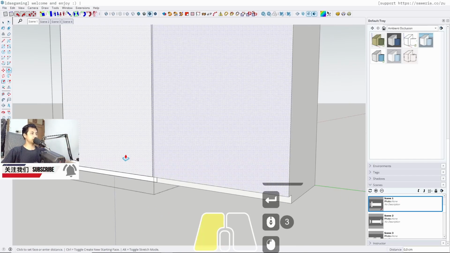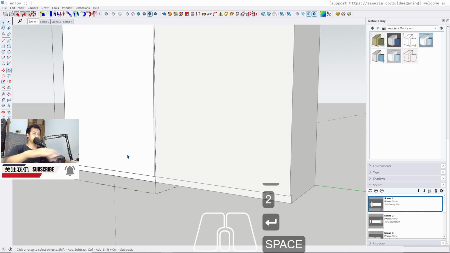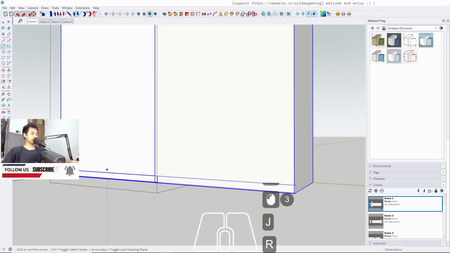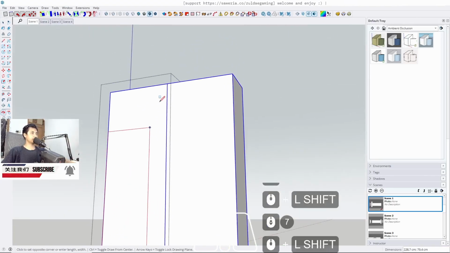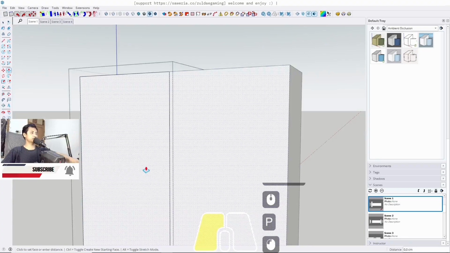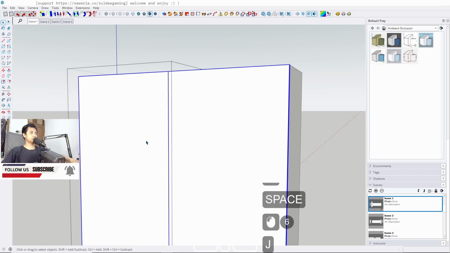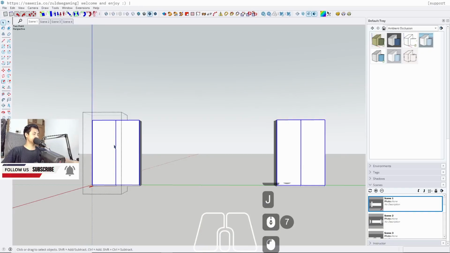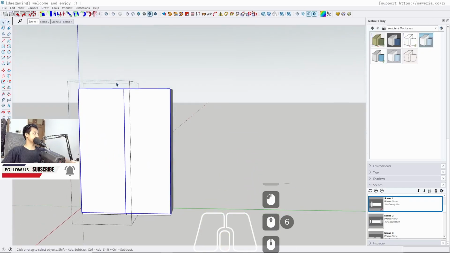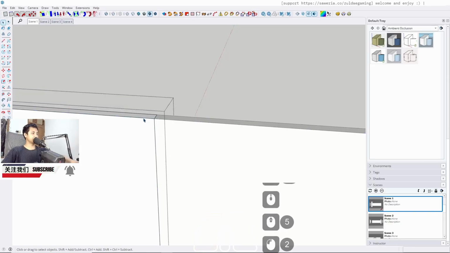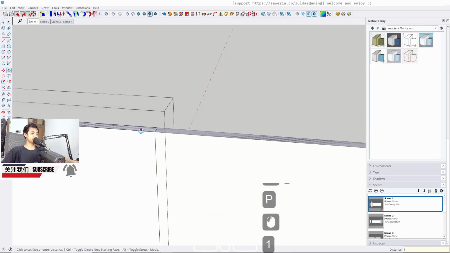Okay, 2 centimeter for door. Make it group. Two centimeter. Get group. And then maybe 1 centimeter gap from the ceiling to make a nice detail.